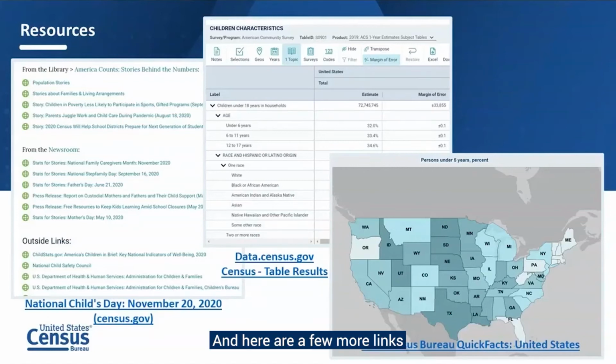And here are a few more links to get your hands on data directly, either from the link in the middle, which is a table from data.census.gov, and I'm going to show you how to get there momentarily in the online demonstration. And on the right side of the screen, you'll see a map. That's from Census Bureau's QuickFacts. I'll also show you where that's located on the Census Bureau's website. And on the left is some additional resources, including data and stories on the topic of children.